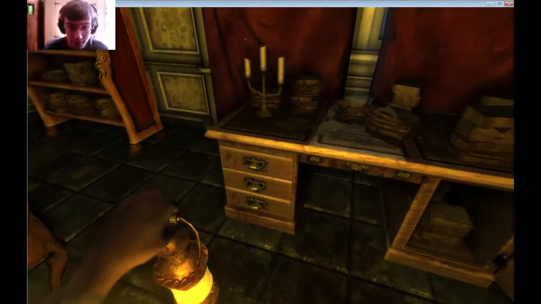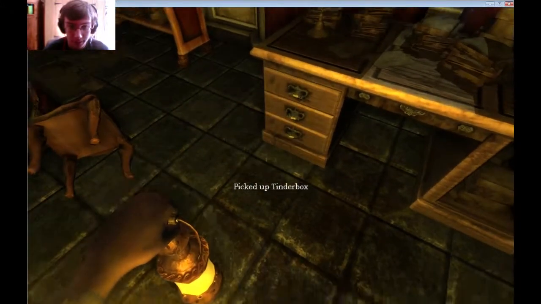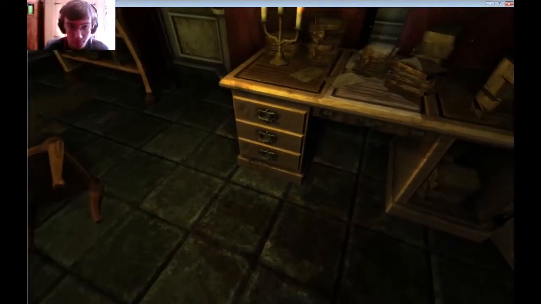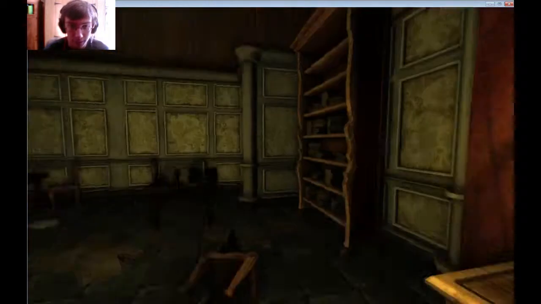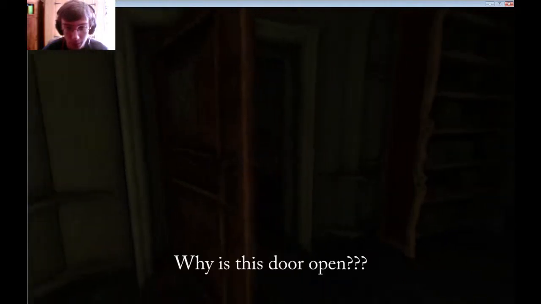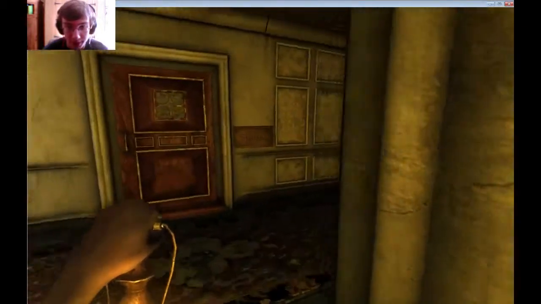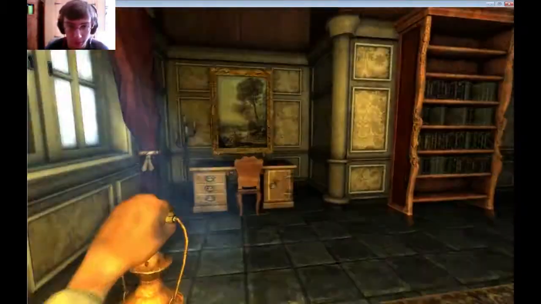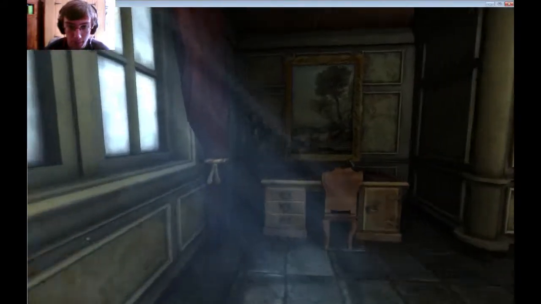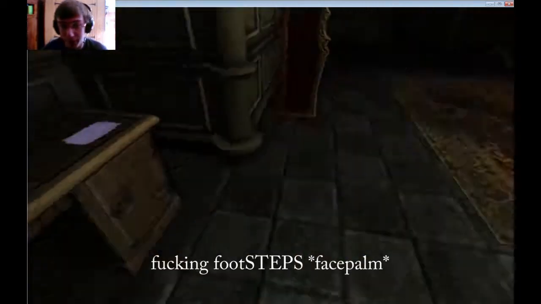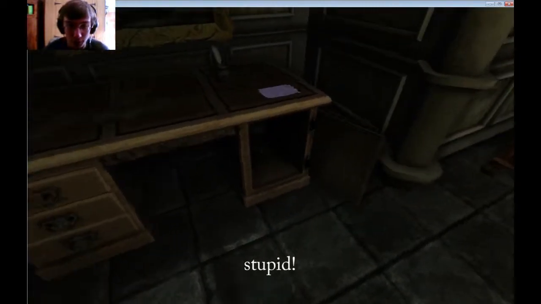Ooh, chair. Take that. Go this way. I want to open that bottom one. There's... Yes. Why is this door open? That's suspicious. Oh, wait. Is that the door I came in? No, this is... I'm going to go out this door. I swear, I hear footprints. They're not footprints. Footsteps. You can't hear footprints, stupid. I have no more tinder boxes.